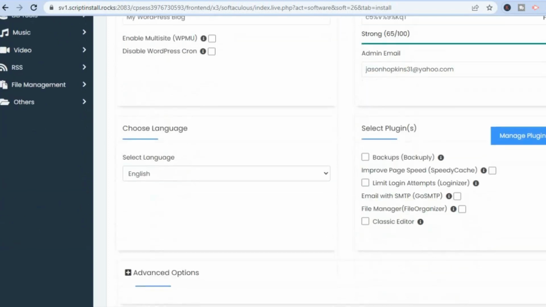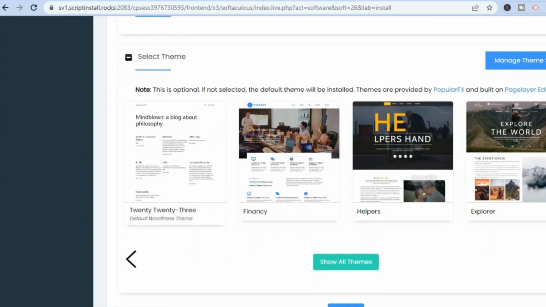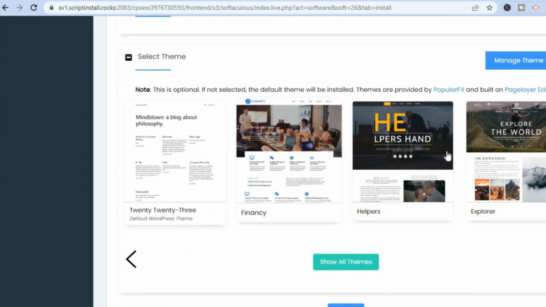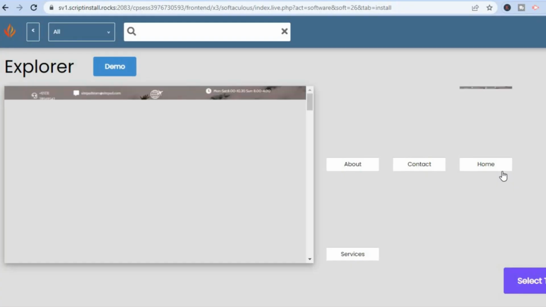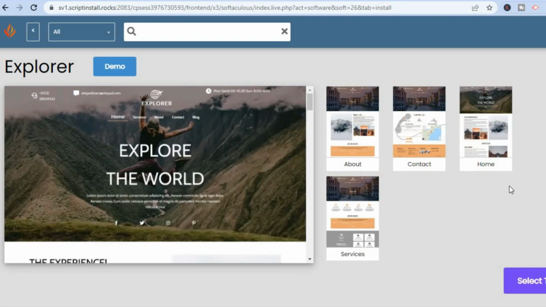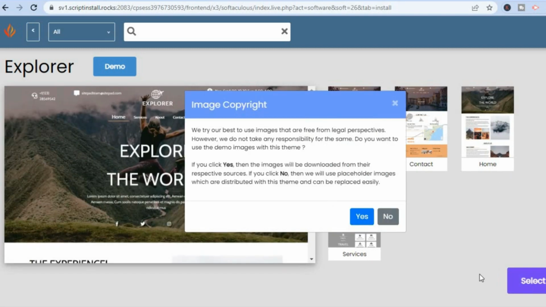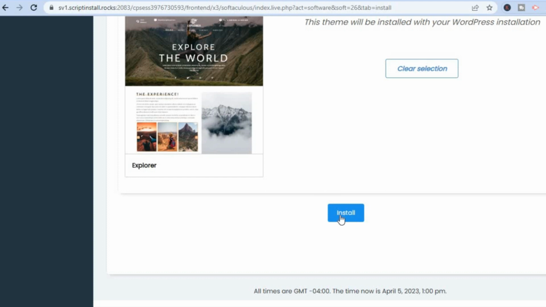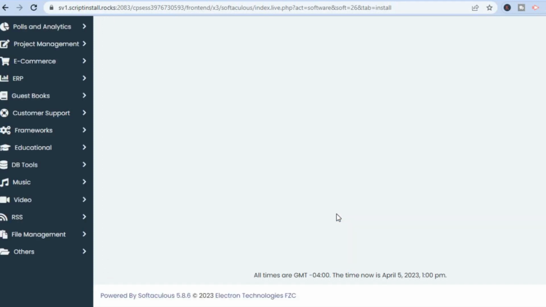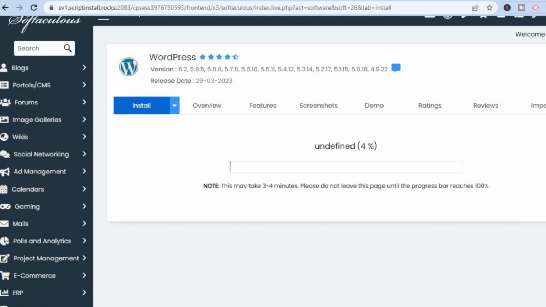After you have created your password, you are going to scroll down and you can select any one of these templates. It doesn't matter, as you can change the template in the future if you want. And you're going to tap on select theme. After you have done that, you're going to tap on install, and then you'll scroll up, and within a few seconds your WordPress website will be ready.